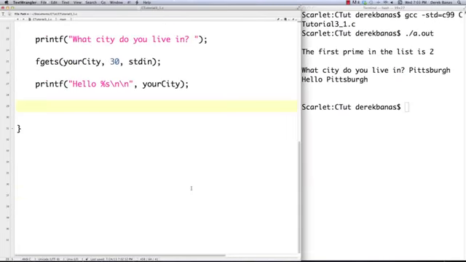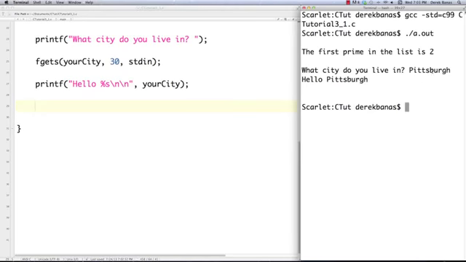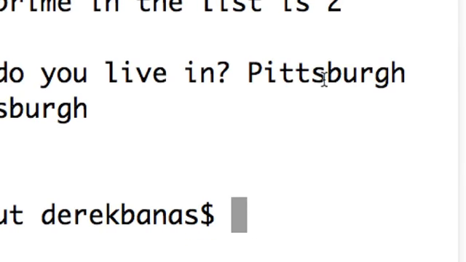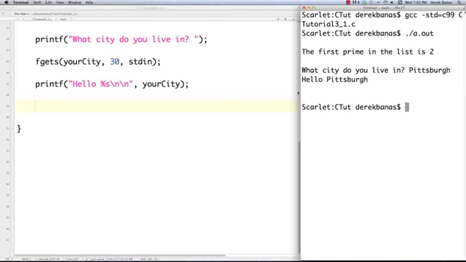Now, another thing that I forgot to mention about fgets that's not exactly the best thing is, as I was typing that information in, when I typed in Pittsburgh, what did I have to do at the very end? I had to put in a new line because I hit enter. Well, with fgets it's going to make a lot of sense to get rid of that.